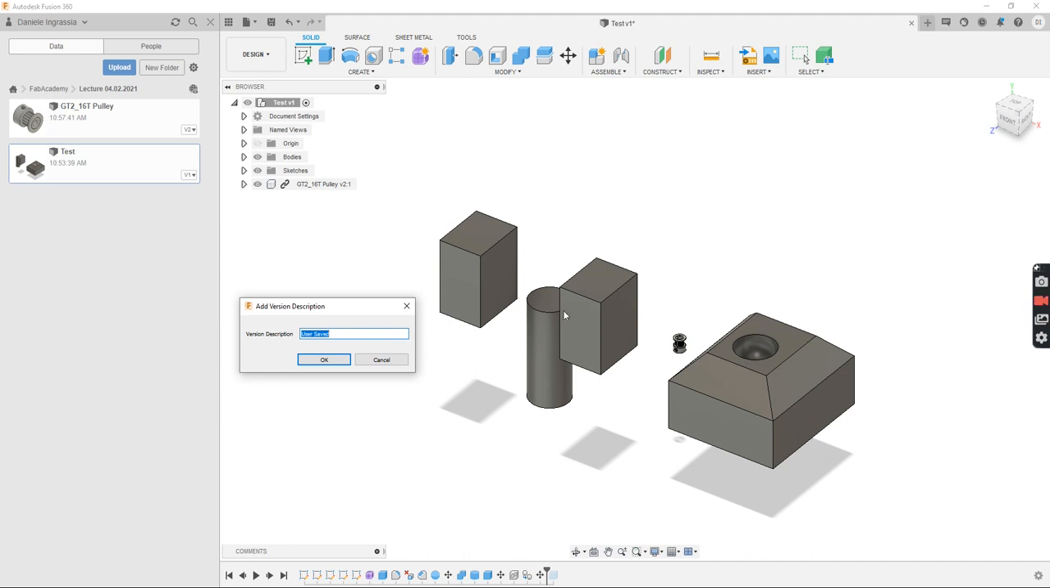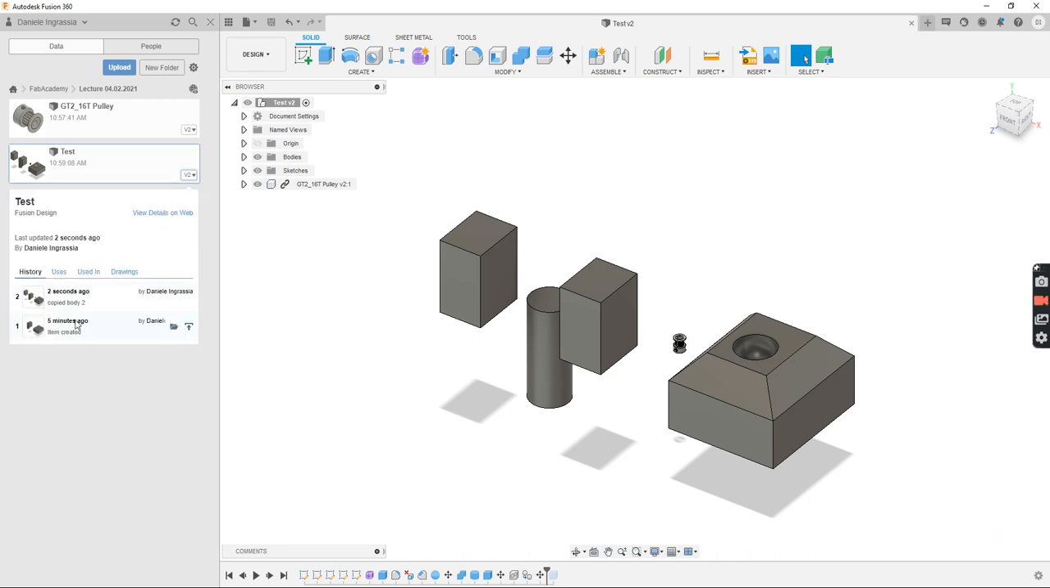So for example, from here till here, I copied this cube. So I say, okay, I copied body two, for example, push okay. Now guys, this copied body two will be here in version two. And you have here, for example, copied body two. Commit, yeah, so you can promote this one as I was showing you before, and so on.